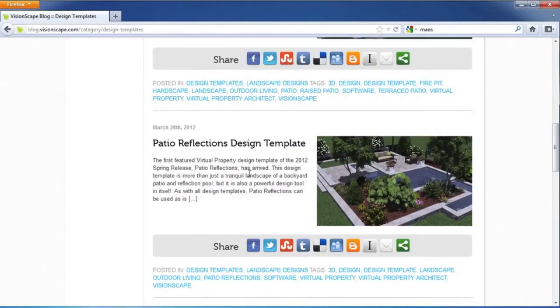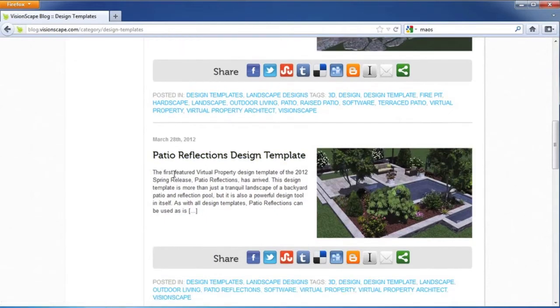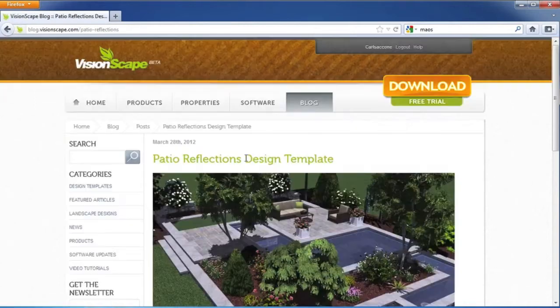So basically, you could go through these and pick one that you might think goes good with something existing, or maybe you already have a design or an existing landscape, but you want to see something new, or how would that look? Well, that's the beauty of basically 3D design in these templates. So let's say we choose patio reflection design template. There's a brief intro to what it is here, so we're going to click on that.